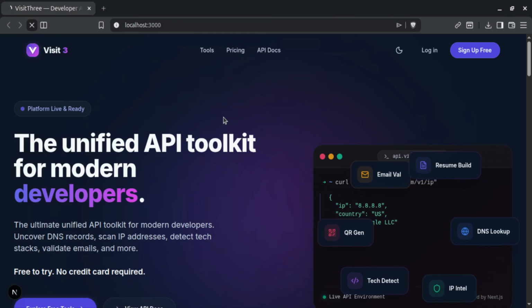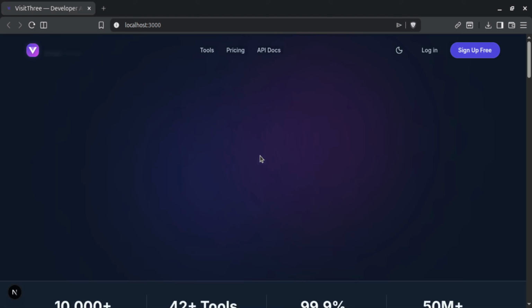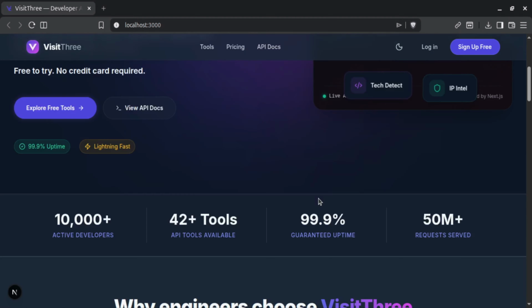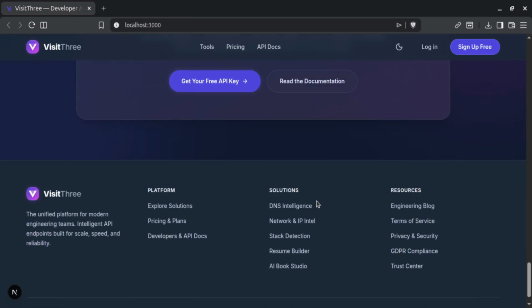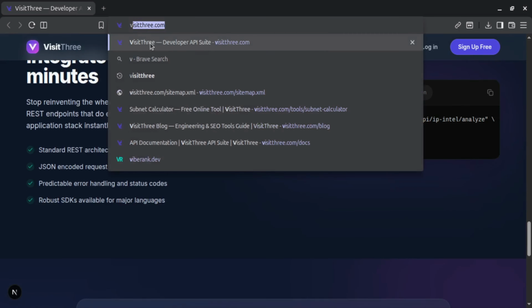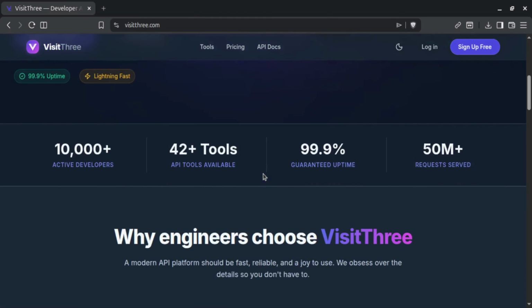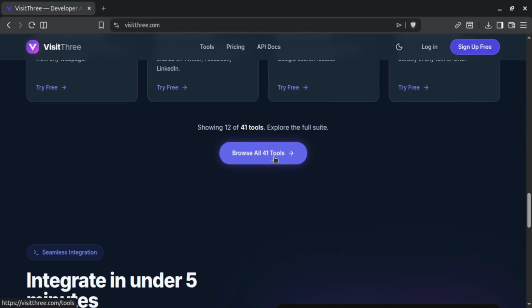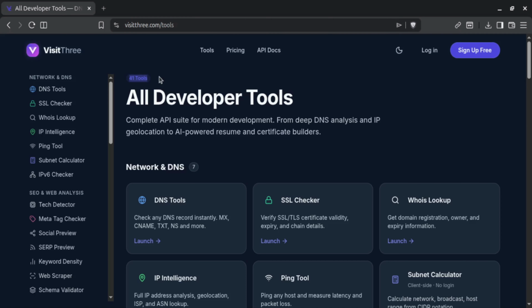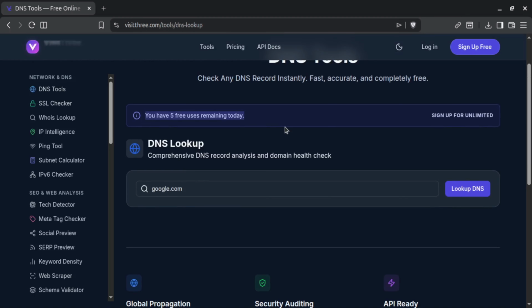We'll walk through the idea and explore its features. Since we're currently working locally in a development environment, we'll move to production using a custom domain, visit3.com. Now let's move on to the tools. We have 41 tools available, and visitors can try them without logging in, but with certain limits.